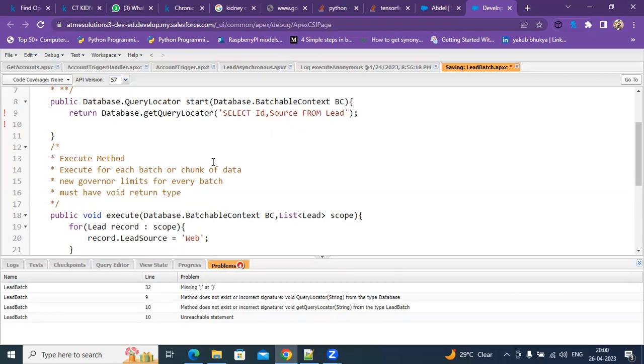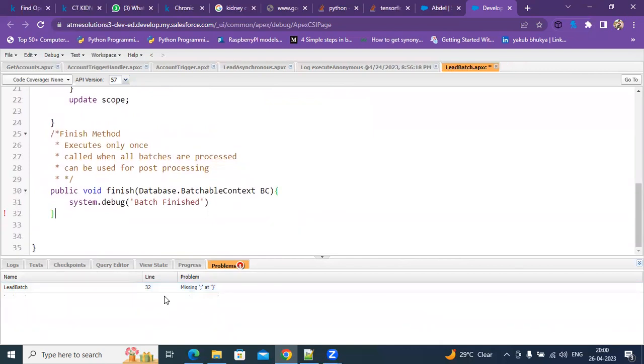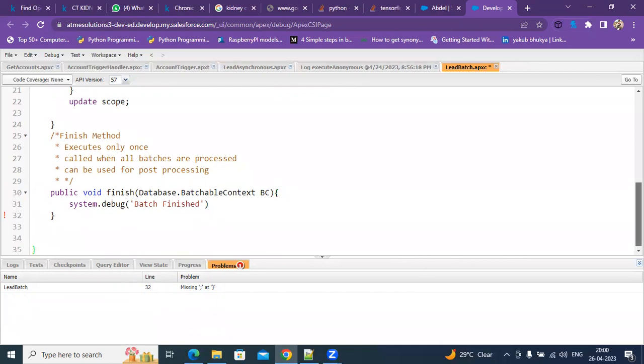So we'll see whether we'll get any other errors or not. Problem: the 32nd line is missing this one. This second line is correct. Lead batch. Which one is missing? The 32nd line. We'll be having this one, right? Okay, it is also there. Somewhere a semicolon is missing here for the System.debug statement. Yeah.